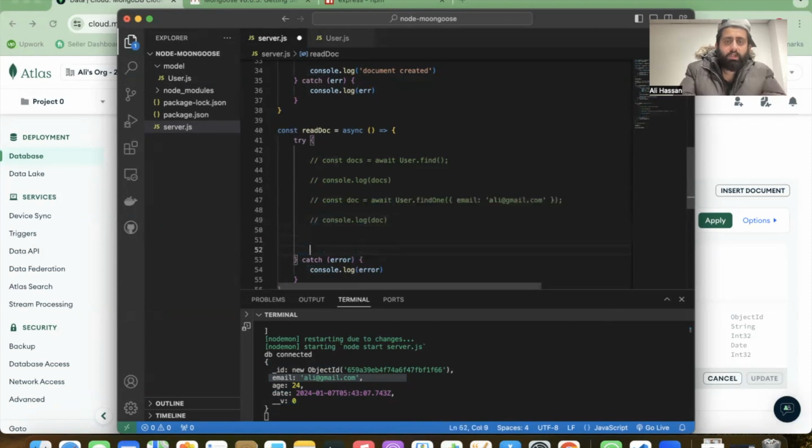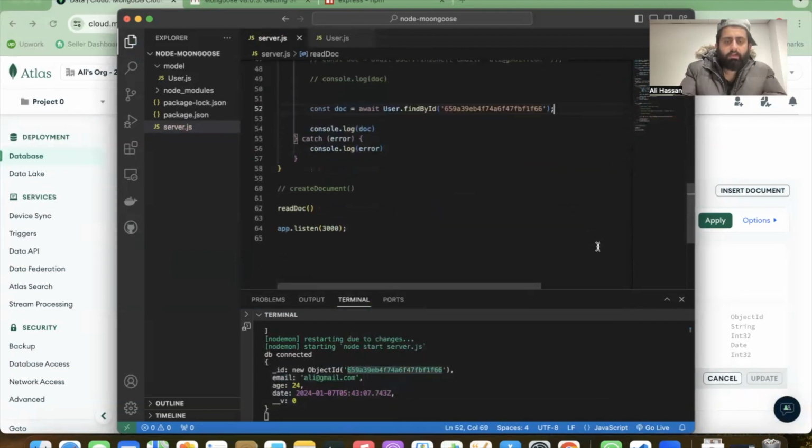Let's find a document by ID. Const doc = await user dot findById. This is a function. Let's write the ID. Copy the ID and put it inside findById, then console.log doc. That's it. You got it, we got the object. We got a document from our MongoDB collection.